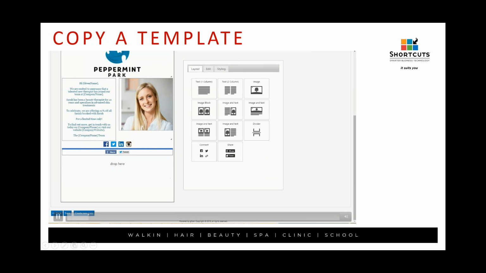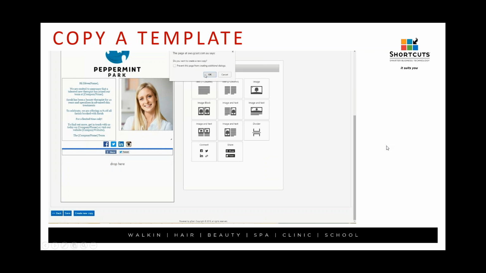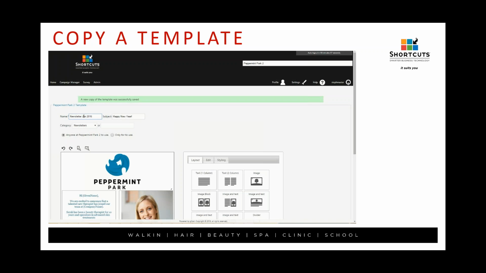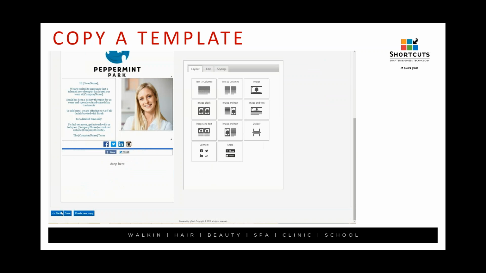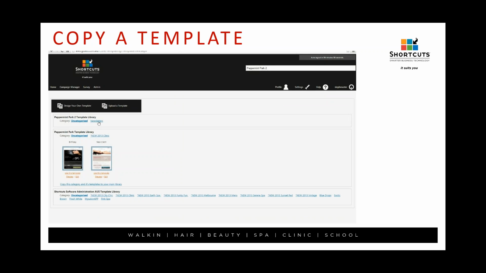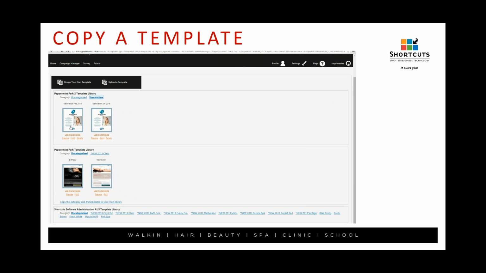So you can see here right at the bottom we have the create a new copy, and if we click on that, you can see up at the top it says a new copy of the template was successfully saved. Okay, then you can go ahead and rename it to your February newsletter. Okay, change our subject to Happy Valentine's Day and then save that. So now you guys, if I go back to the template library, you can see I have my January newsletter and then also the February newsletter as well.